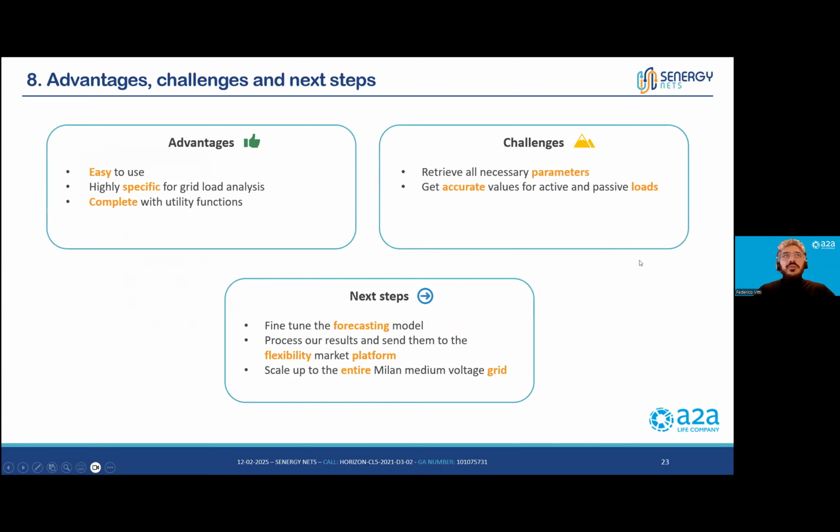Okay, let me go to my final slide. So in conclusion, the advantages, challenges, and next steps of our use case. Talking about advantages of Pandapower, for sure, as Hendrik said previously, it's really easy to use, especially as it's based on pandas. So if you are a Python developer, for sure you are able to use pandas.